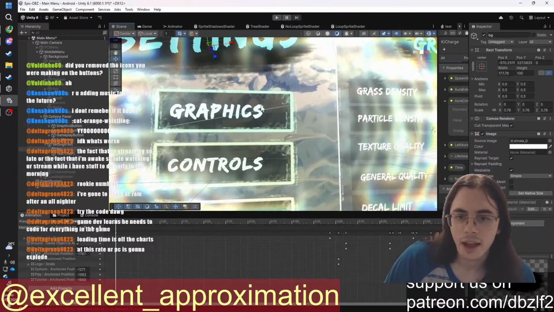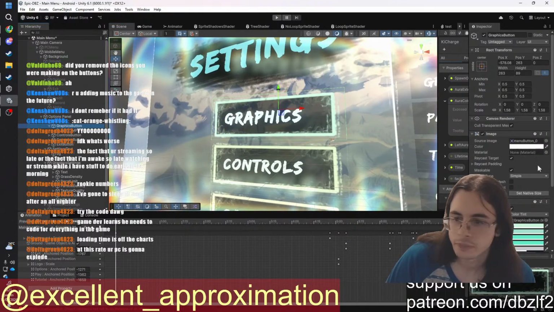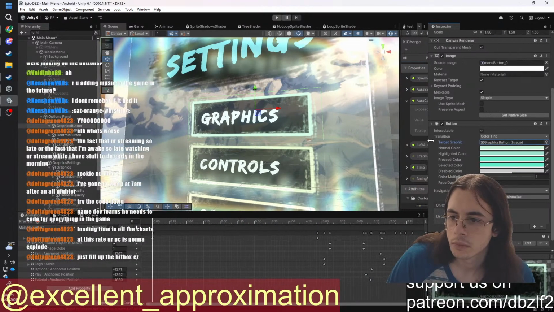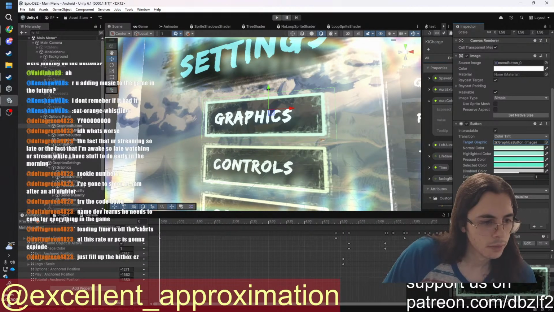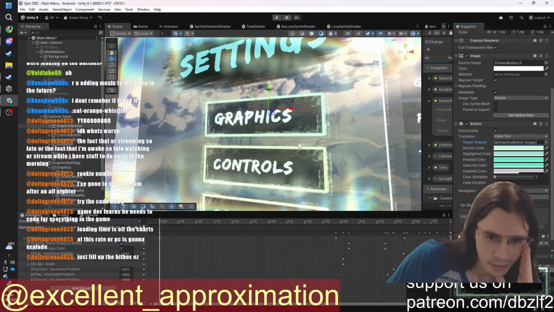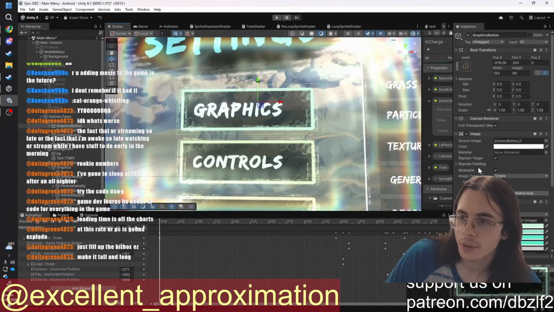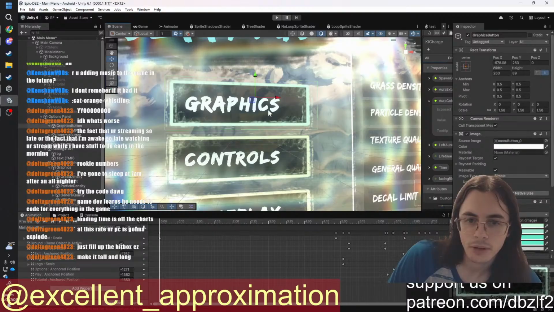Or is this, I don't know what the hitbox of the button is. Yeah, but I don't know how. I literally don't know where the hitbox is.